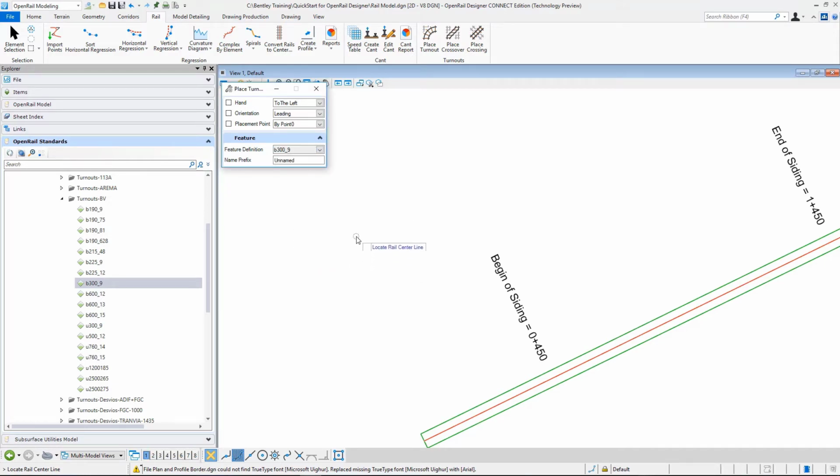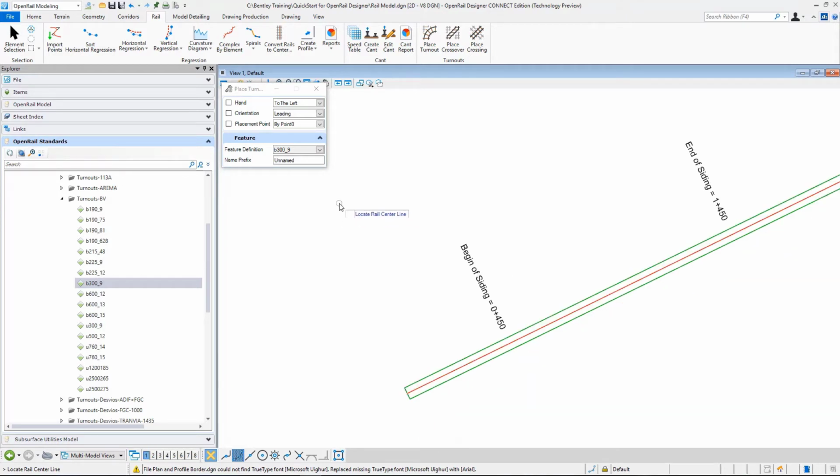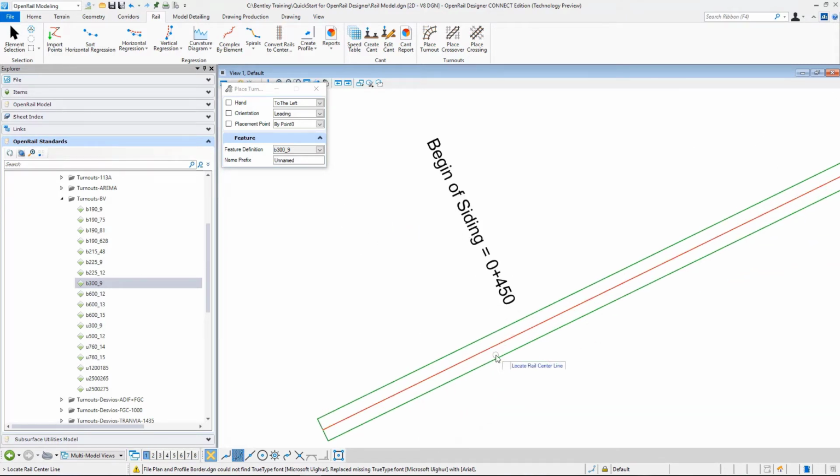You can select the hand and orientation while placing the turnout, but you need to select the placement point while starting to place the turnout. So we'll place the turnout using point zero, which is the theoretical intersection of the turnout branch and the main line. And we select the rail center line.